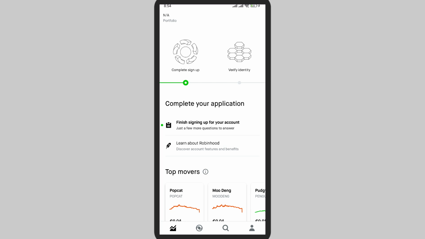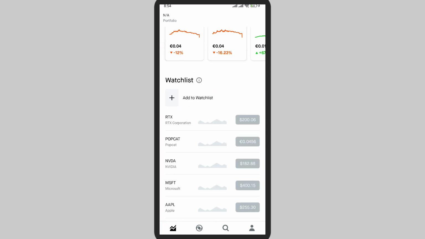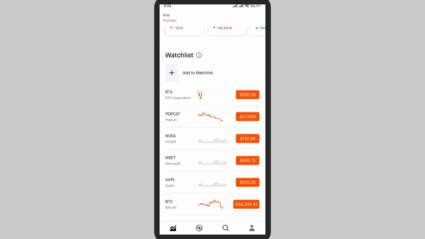First of all, open the application. So now I'm in my home page. Here you'll be able to find different stocks. Now slowly scroll down. So here there's a section of watchlist. Basically these are the stocks that are in the list.